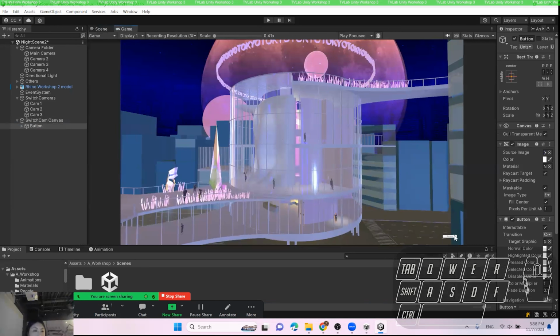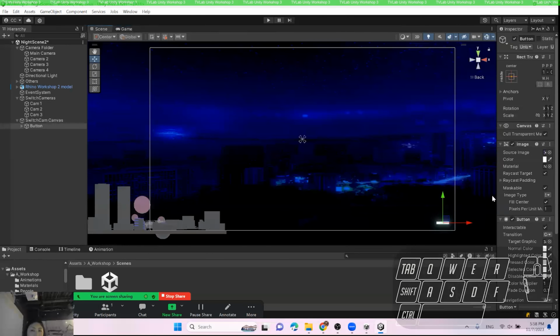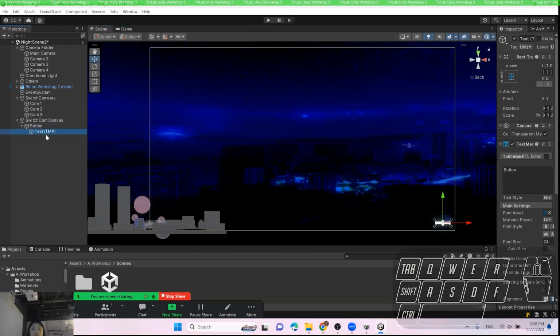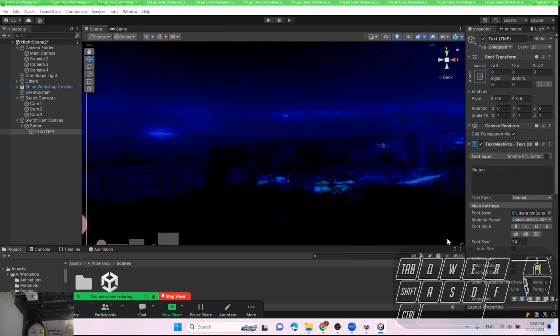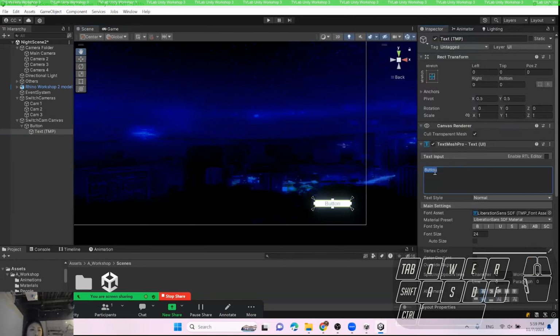You switch to game view, you can see the camera switching button is on the bottom, but you can place it wherever you want. Then you will see there's a child game component aligned with the button components. That's the text showing on the button. It's defaulting to calling it button, but we can change it to camera one.